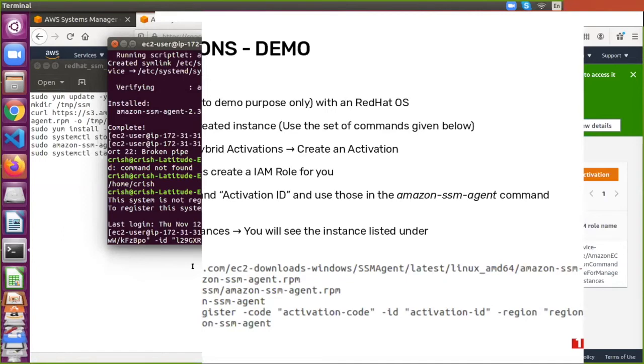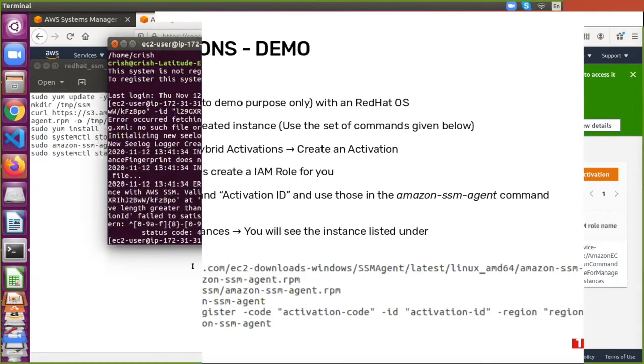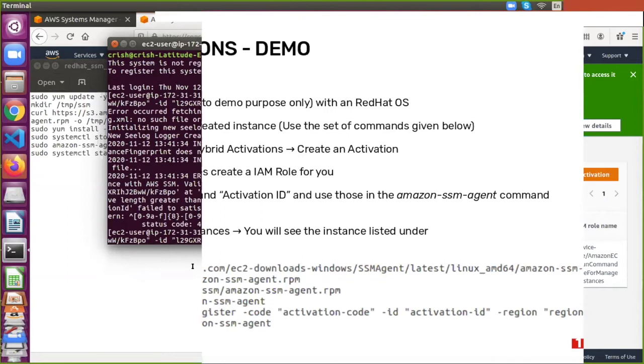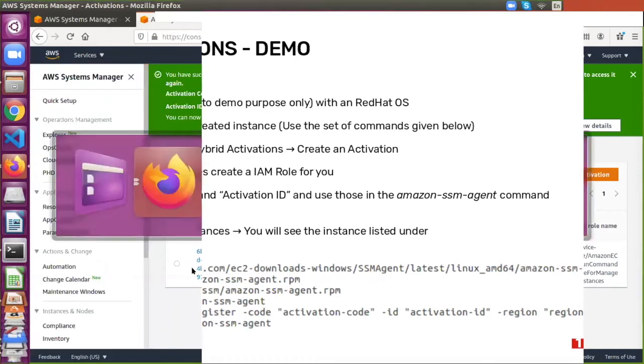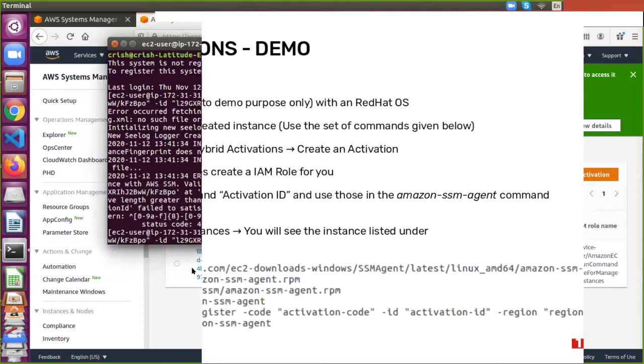I'm using North Virginia, so it's US East one. No, sorry, this is the same thing which I typed.